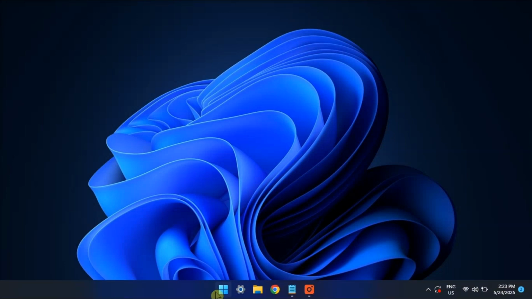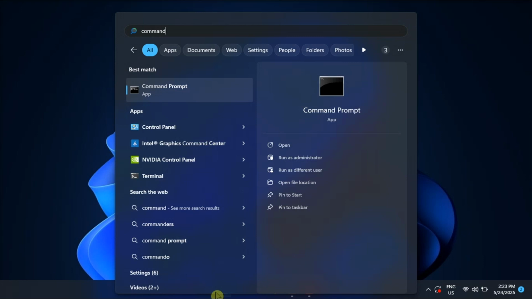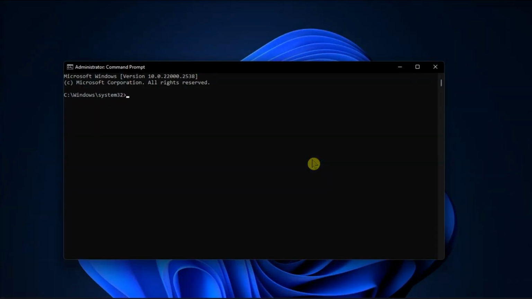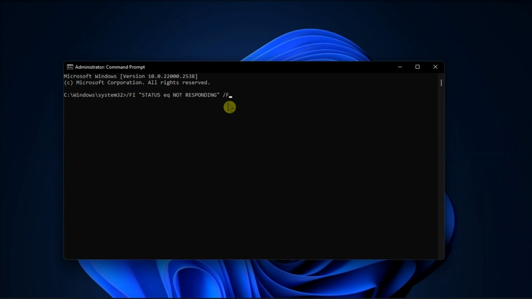Lastly, you can also use it to end all non-responsive programs. To do so, open command prompt with admin rights. Just type in taskkill again, type in the following, and this specifies that you want to kill all programs that are not responding, then add /f to the end to forcefully end those programs. Those are the different ways you can use taskkill to end processes in your Windows computer.